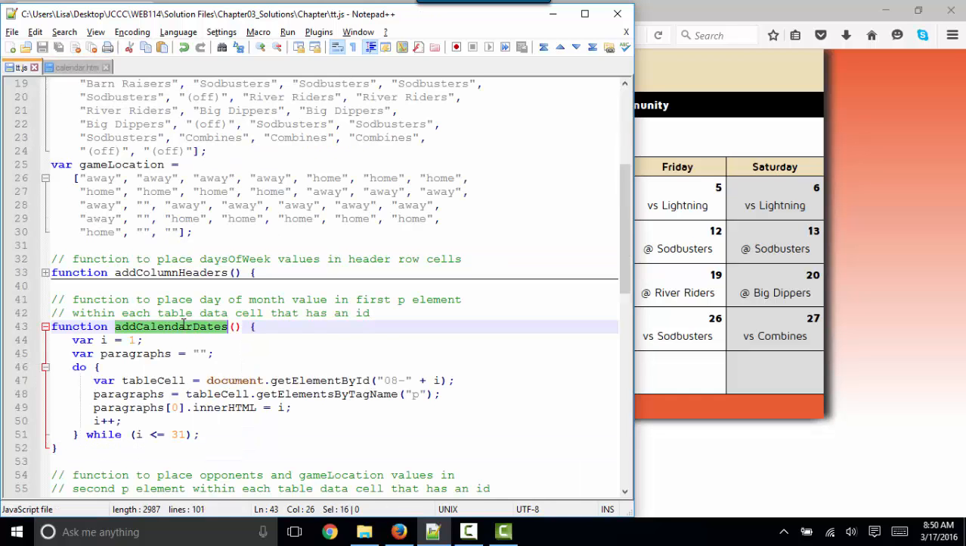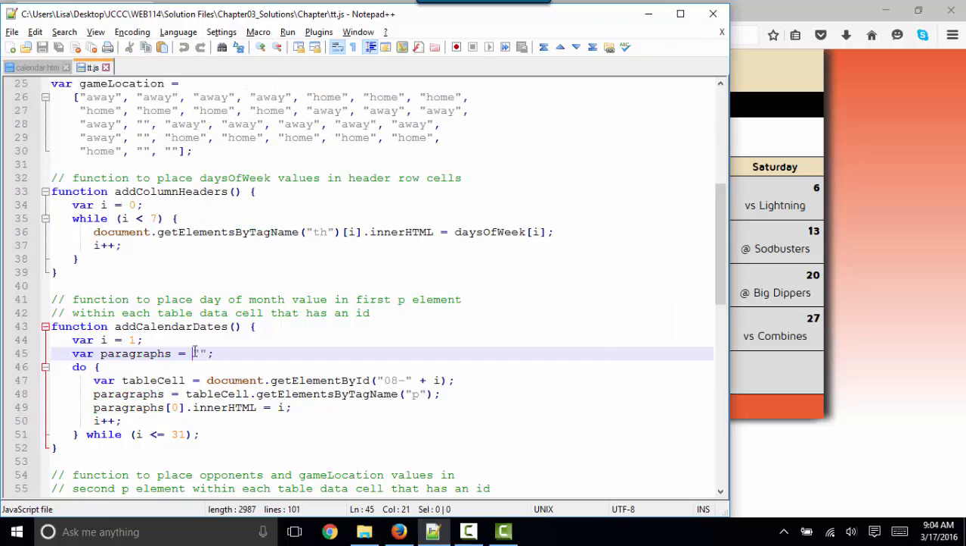And here's how. Function addCalendarDates is interesting because we're declaring a local variable i, and we're setting it equal to 1. As long as we're inside the function, we can use that same variable name in all of our functions if we want. i is a very common counter variable. Sometimes if we have 2 counters, we'll use i and j just because they're nice and short. You can name your counter variable anything you want, but i is very, very common. We're also declaring another local variable called paragraphs, and we're setting it equal to an empty string.